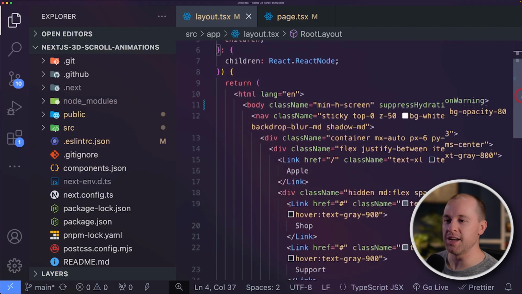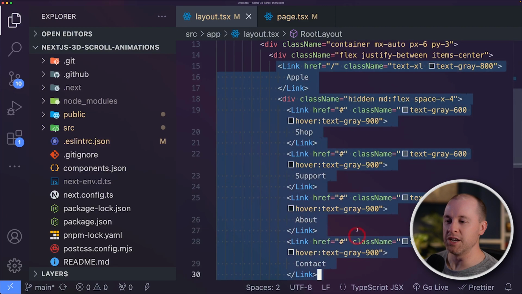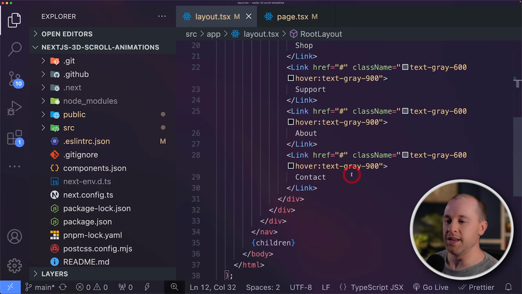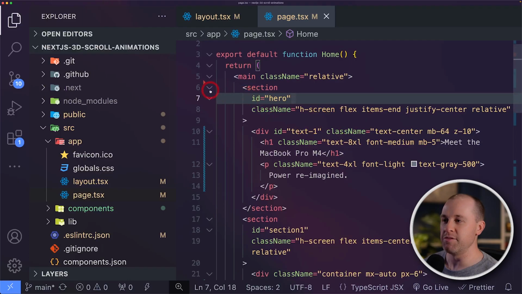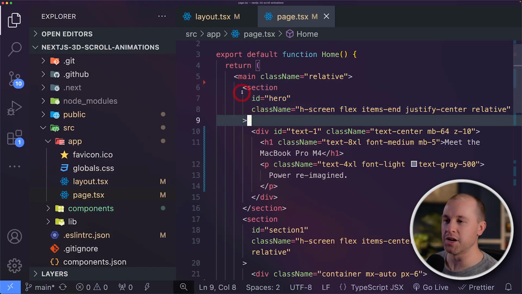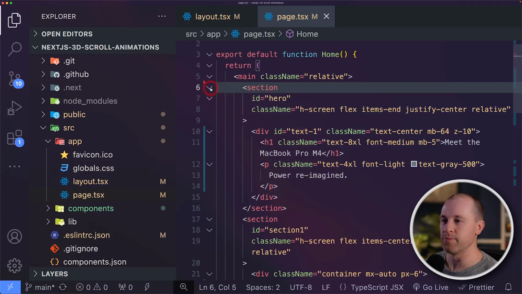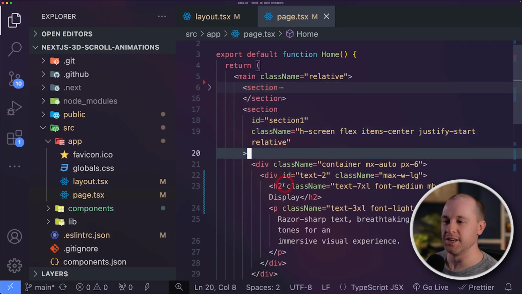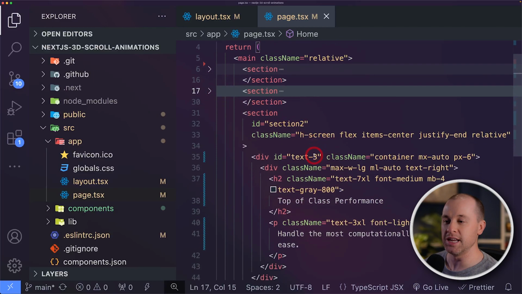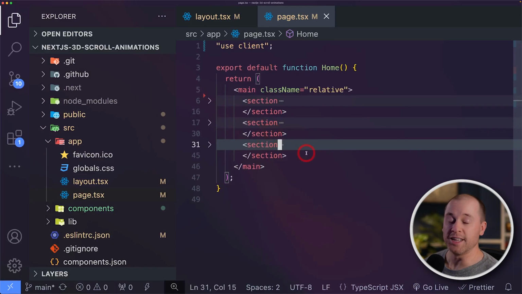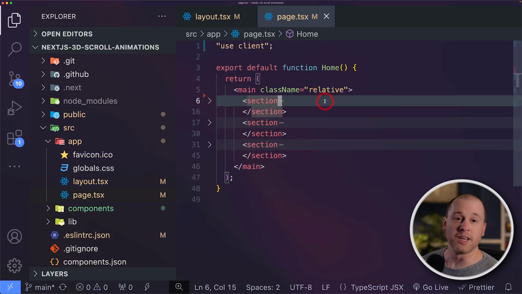So it's a very straightforward layout. We have some of our navigation links here. And then we have our child pages. Right now we only have one page, and that is our home page here. You can see I have the different sections defined. We have the hero section here with some text inside of it. We have our first section that talks about the Retina display. And then we have one more section that talks about top of class performance. And that's really it. That's all that is in our app right now. What we're going to need to do is set up another component that our 3D scene is going to live inside of.